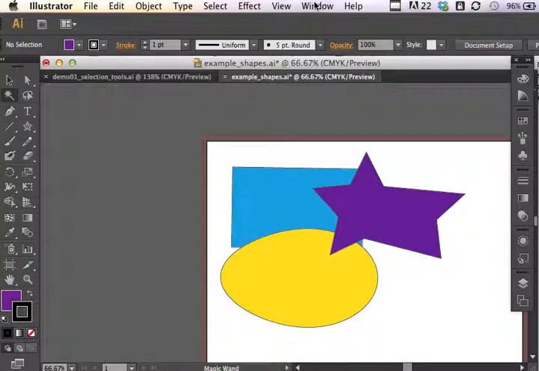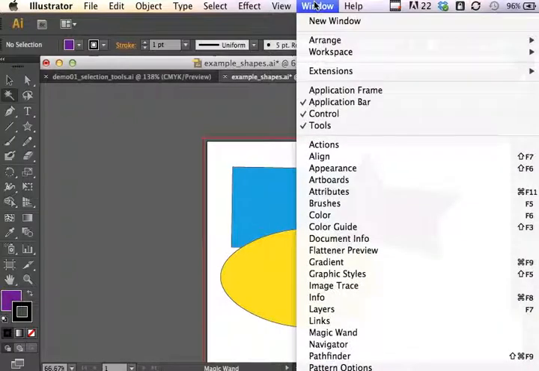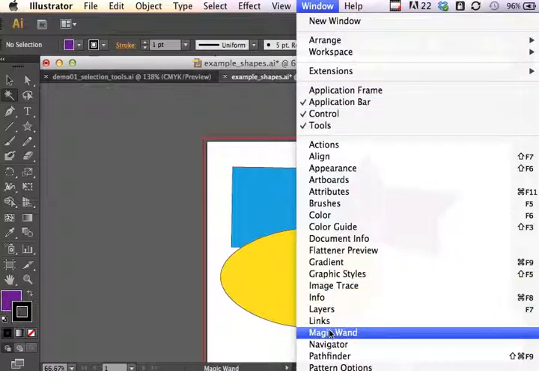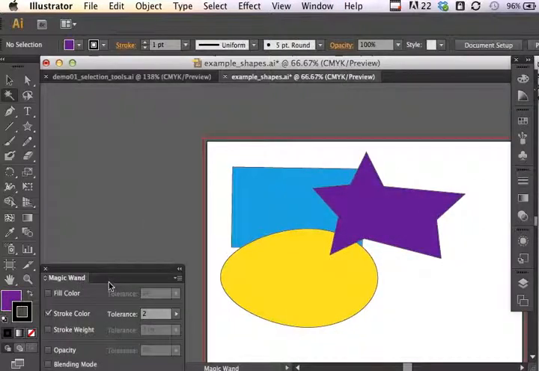Let me bring up that floating panel. Under Window and Magic Wand, you have this floating panel. And let's say I've selected stroke color and I only want to select black strokes within this group. Remember that these items are already grouped. If I click on the stroke with the tolerance set to 2, because it's only a black line really that I'm selecting, I select the stroke.